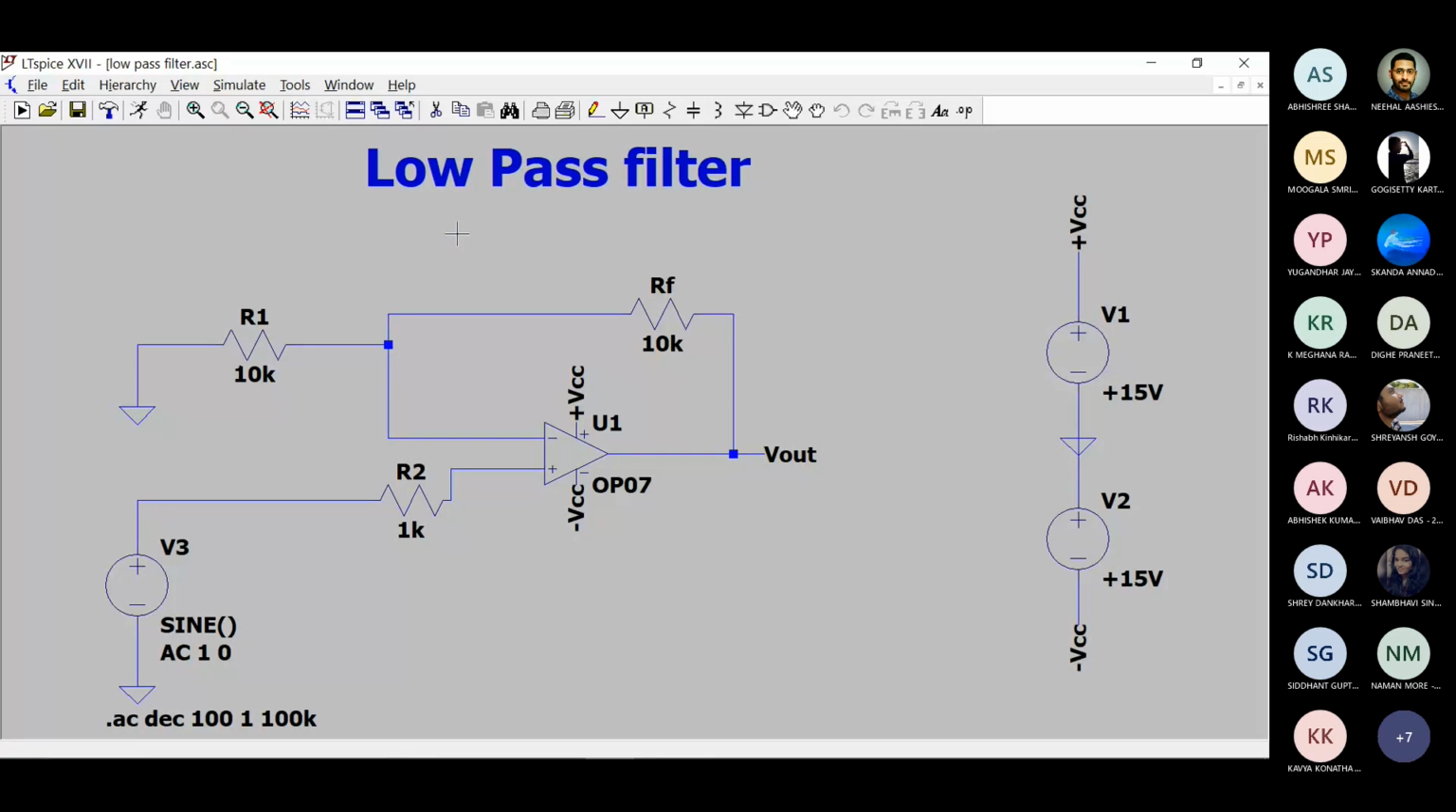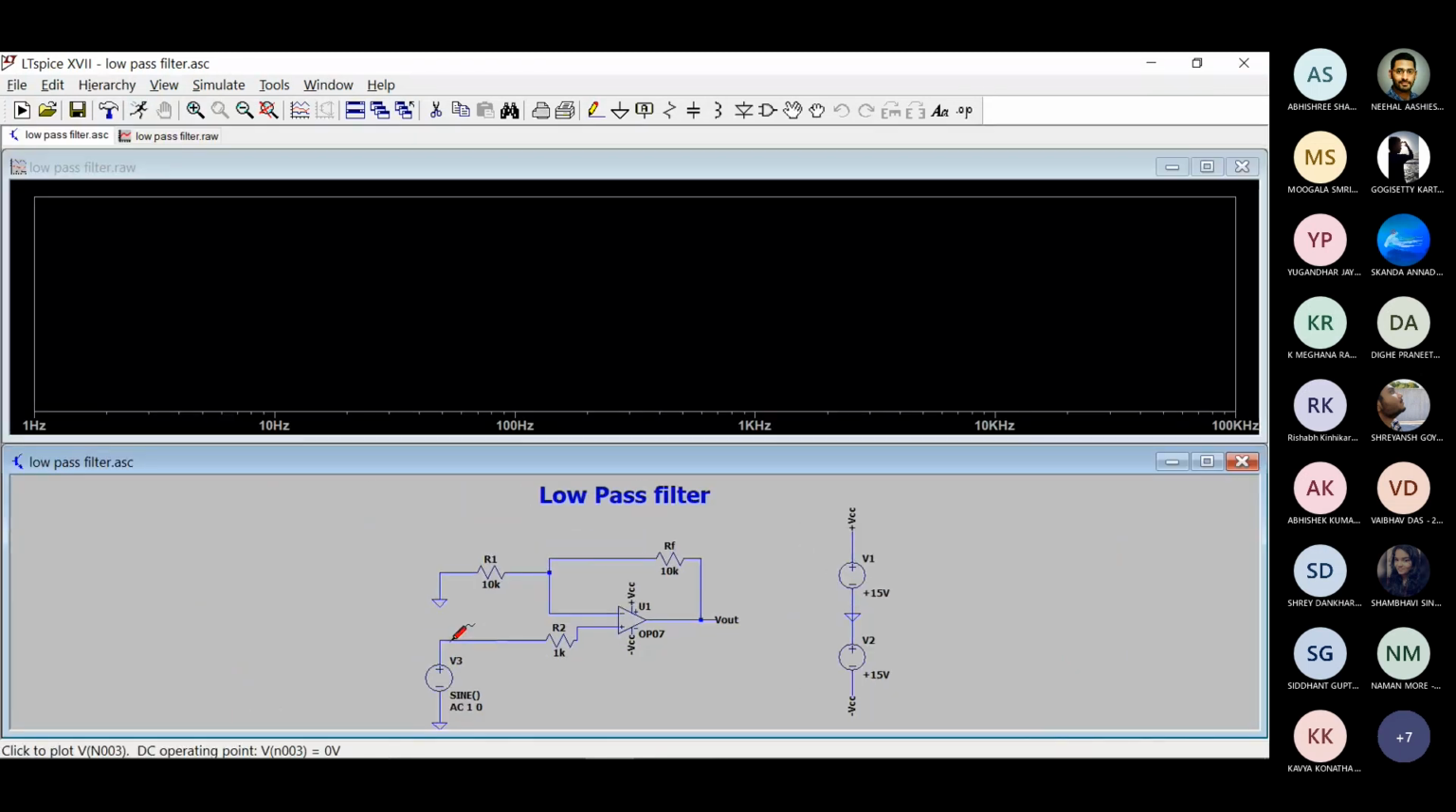So basically we calculate the value of RF, R1, and R2 using the basic equation, that is (1 plus RF by R1) into V input gives V output. We had discussed that yesterday. So basically we get the gain, that is V out by V in, and we can calculate the value of RF and R1 accordingly. It's pretty straightforward. So what we do here is, let me just run it and show it to you.